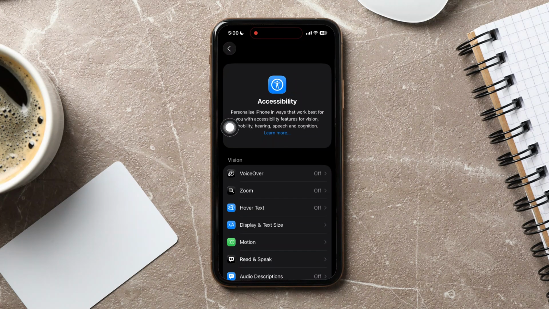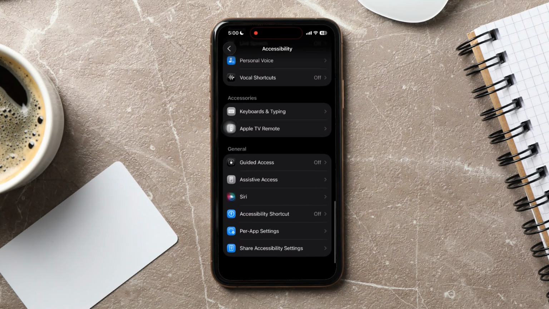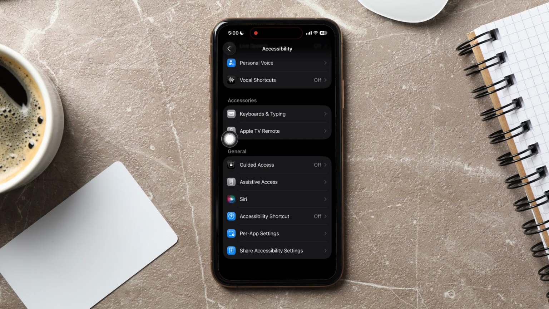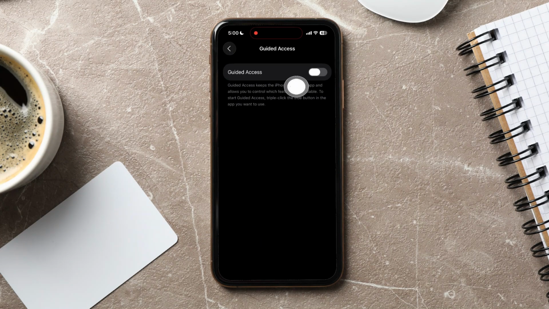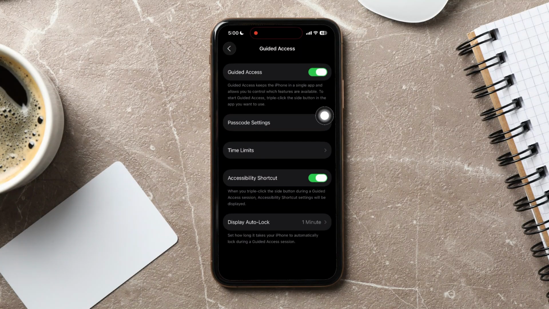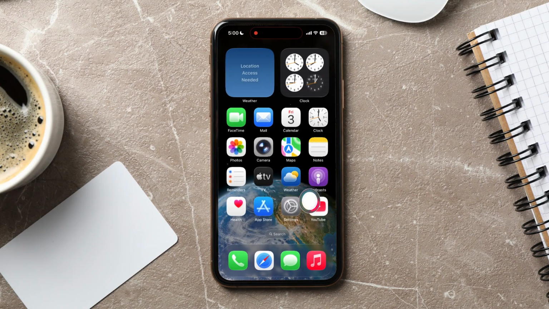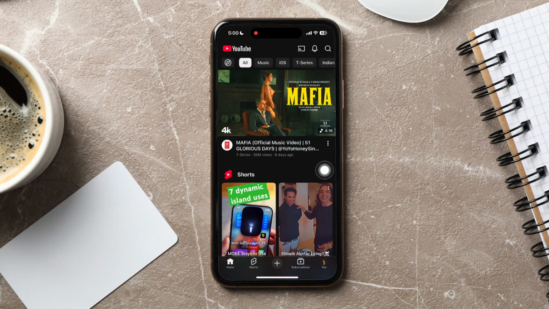On the Accessibility page, scroll down to the General section and tap on Guided Access. Here, turn on the toggle switch for guided access. Now, go to any app you want to use this feature on, such as YouTube.